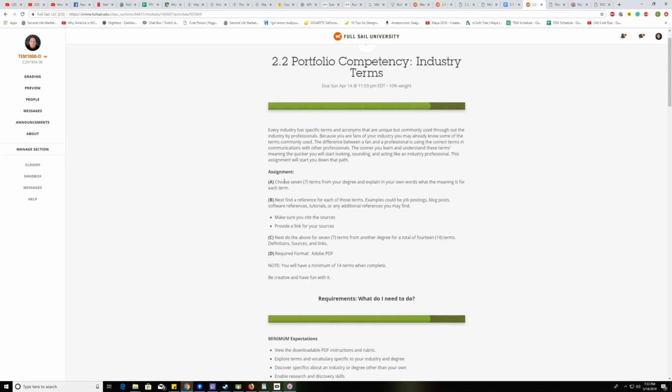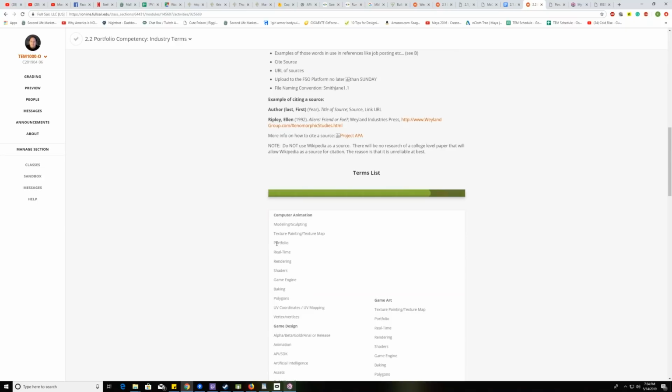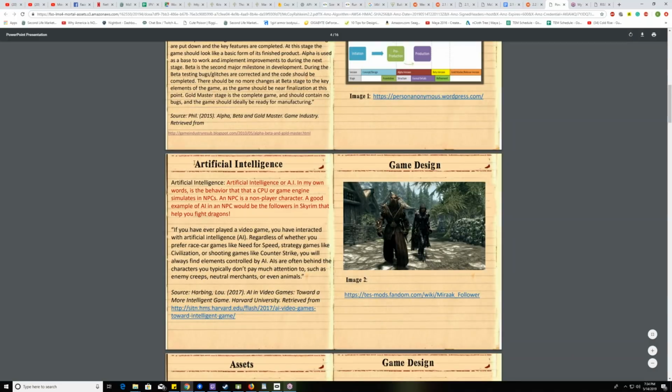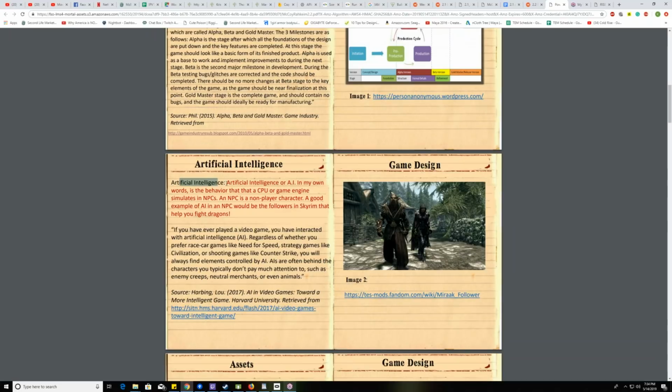Okay? So you're going to choose 7 terms from your degree field and do exactly that. Look the terms up, look up the definitions of those terms, and then once you've done that, tell me what you think the term is based off of that reference. Again, I was saying portfolio. So say like artificial intelligence. Say that was yours. They looked up the term artificial intelligence, and once they read the definition and understood it, they gave their interpretation of that specific term.